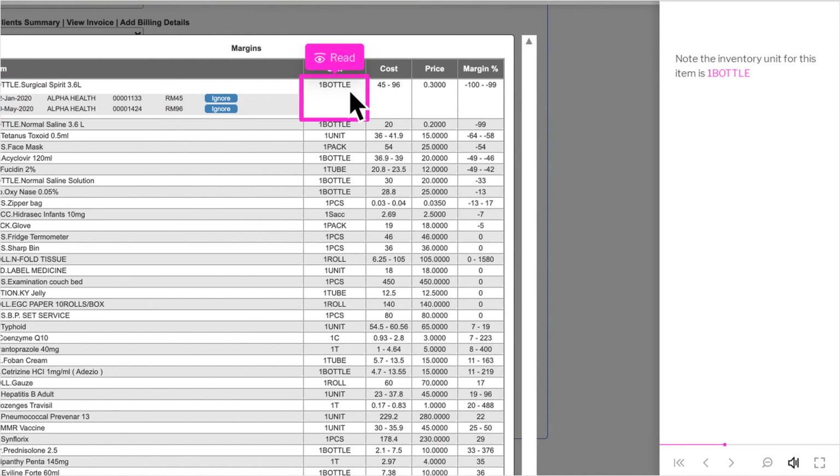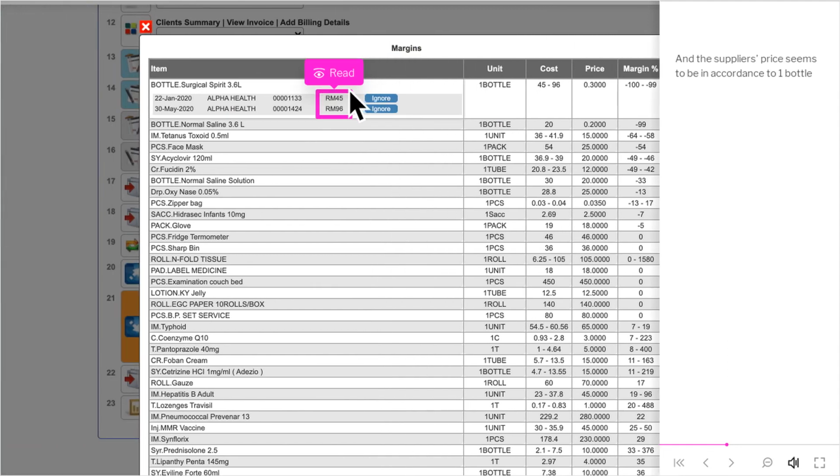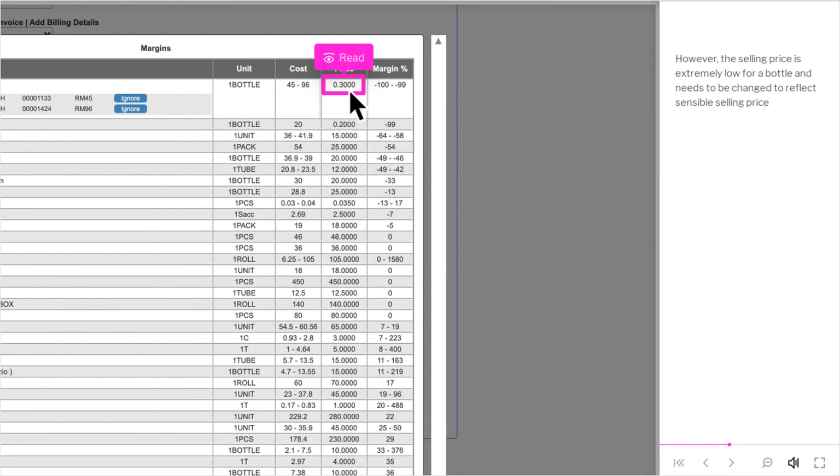Note the inventory unit for this item is 1 bottle. And the supplier's price seems to be in accordance to 1 bottle. However, the selling price is extremely low for a bottle and needs to be changed to reflect a sensible selling price.